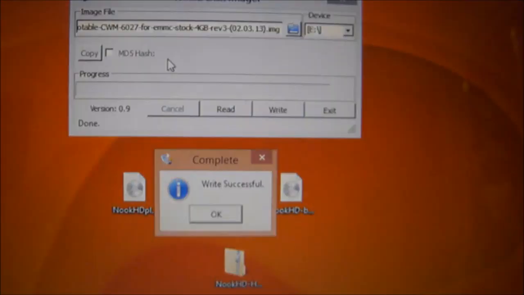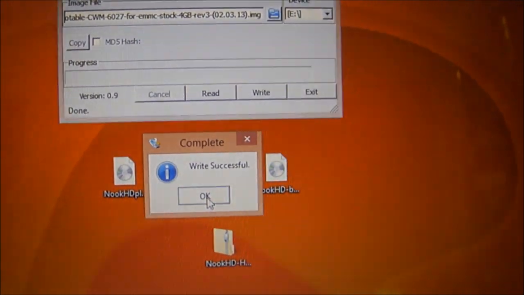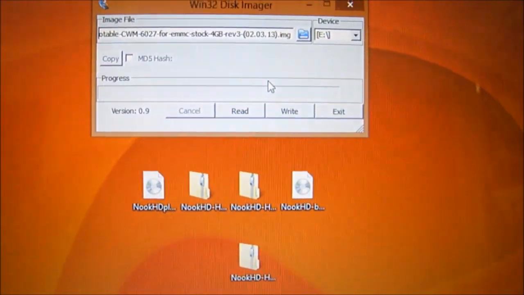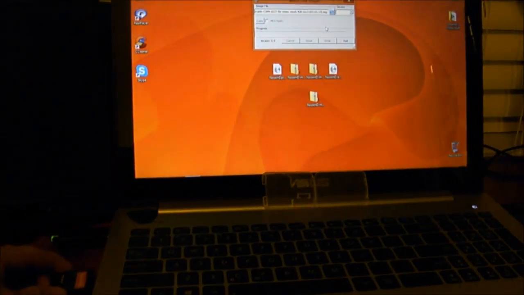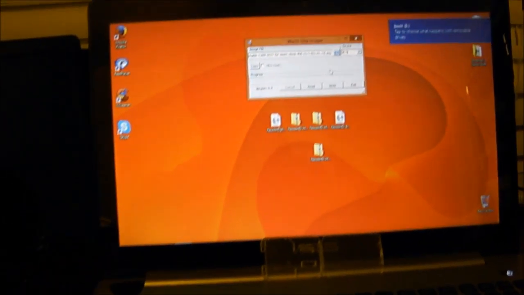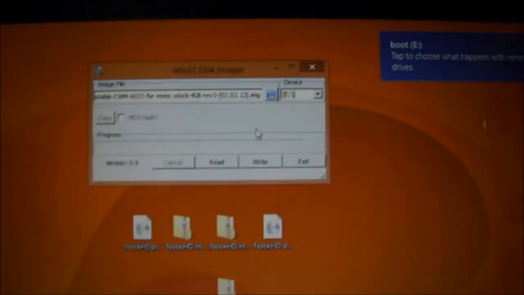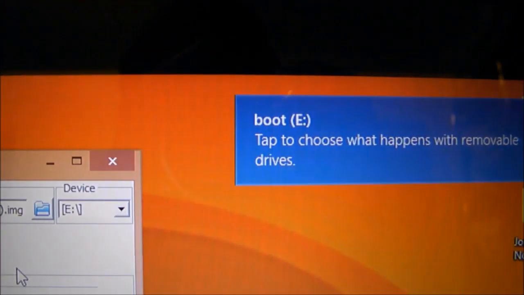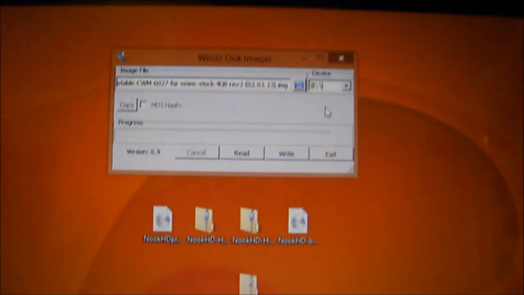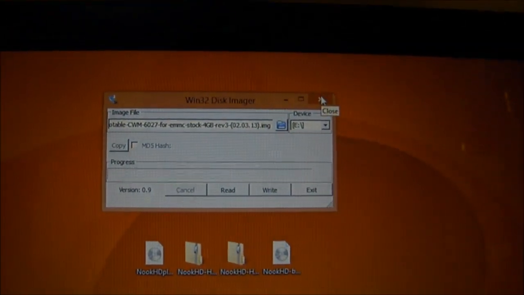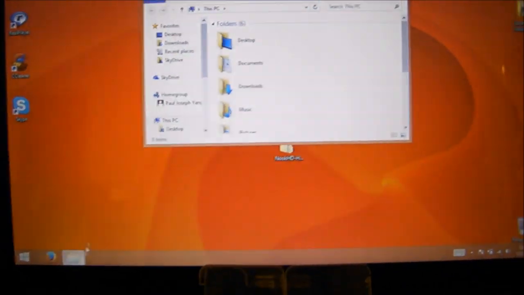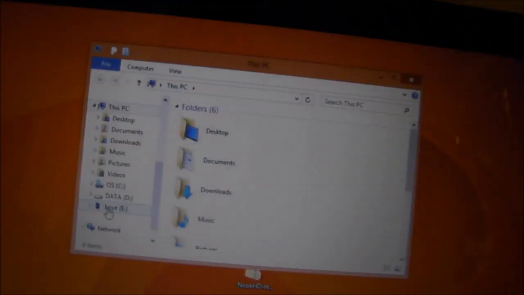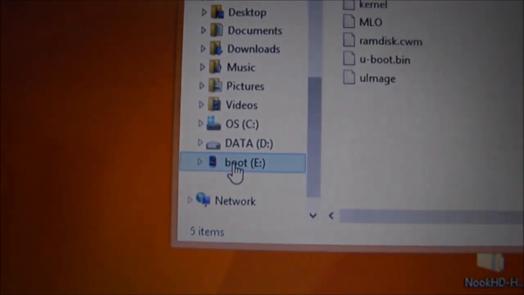When it's finished with your SD card, it will say write successful. Click OK. After that, take out the SD card and place it back in, and your SD card will say boot or CWM. So you can exit from this Win32 Disk Imager, go to the file explorer, scroll down and go to your SD card, which changed its name to boot. As you see here, this stuff will be inside here.